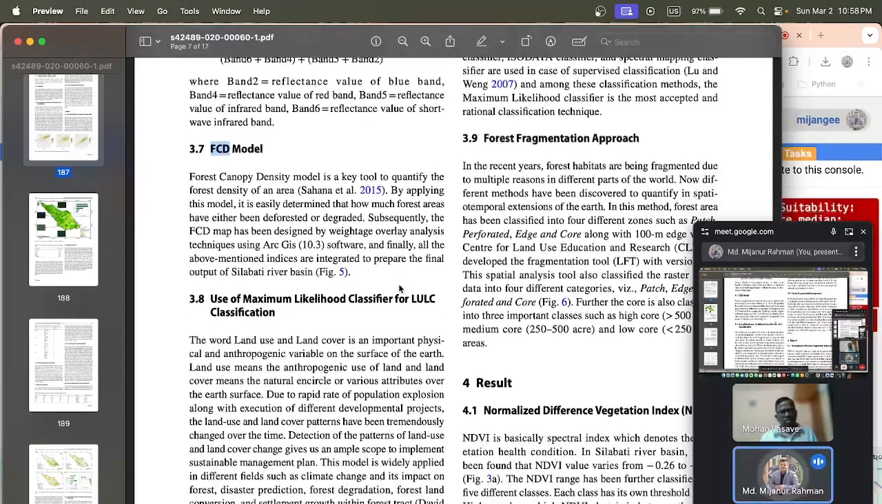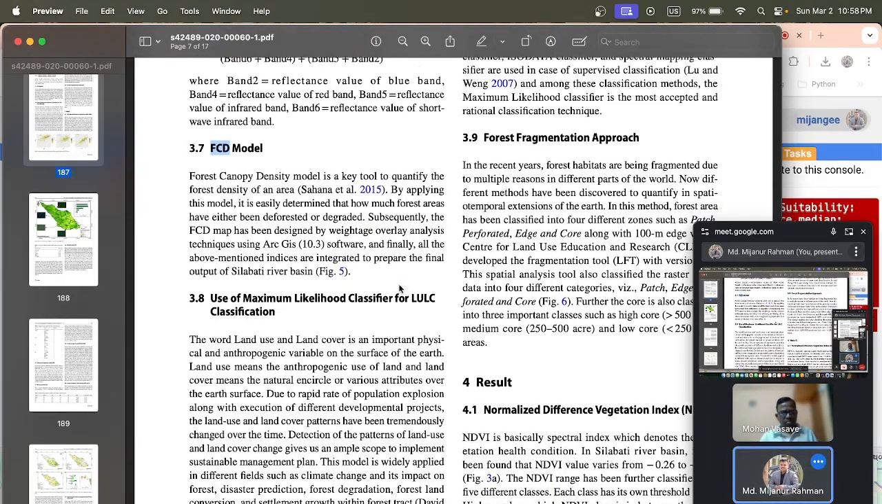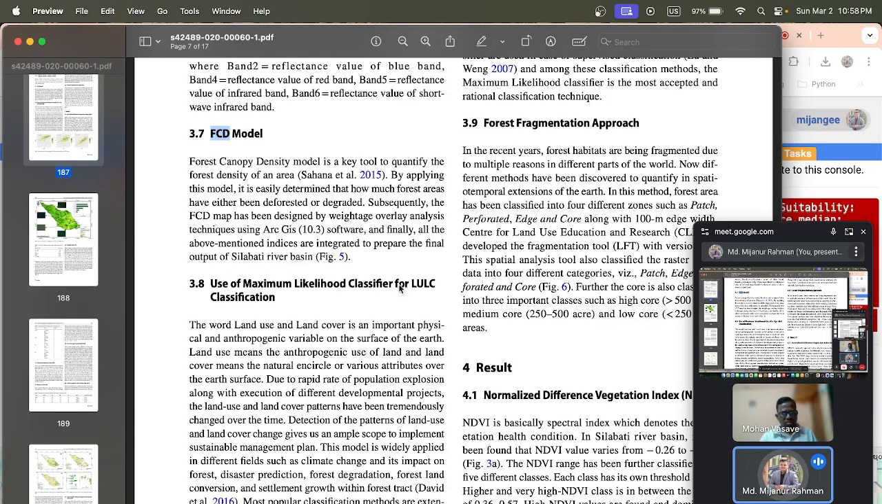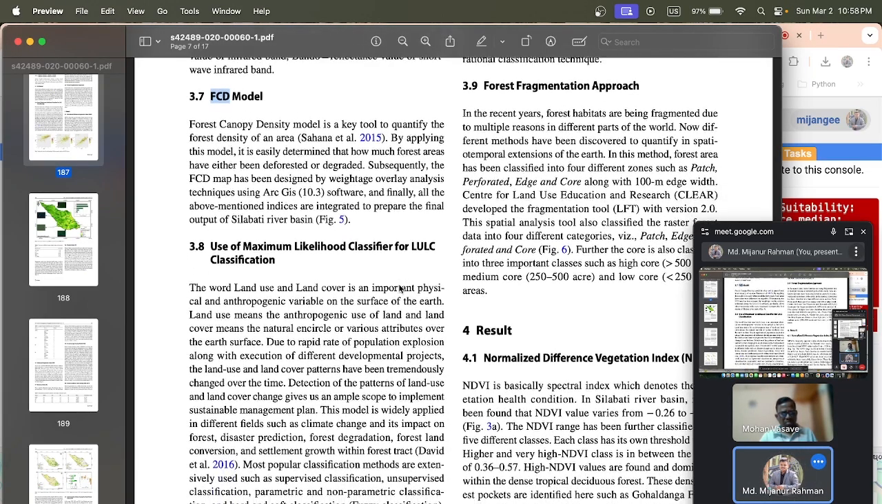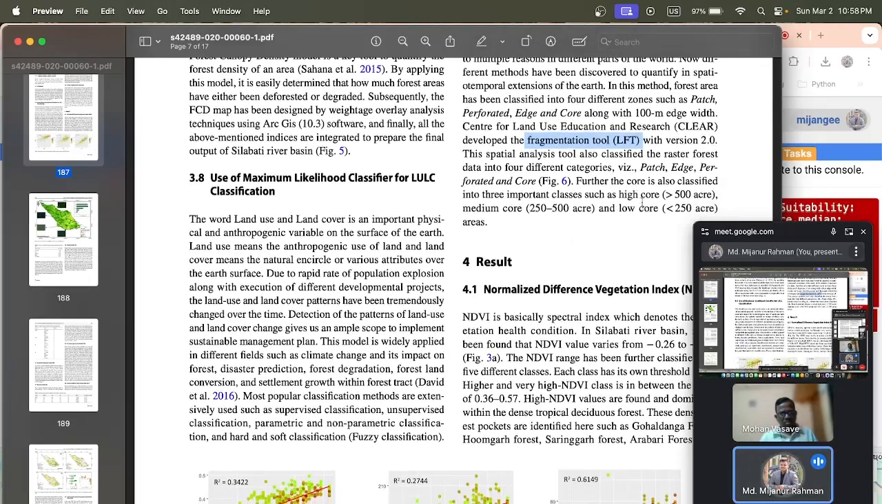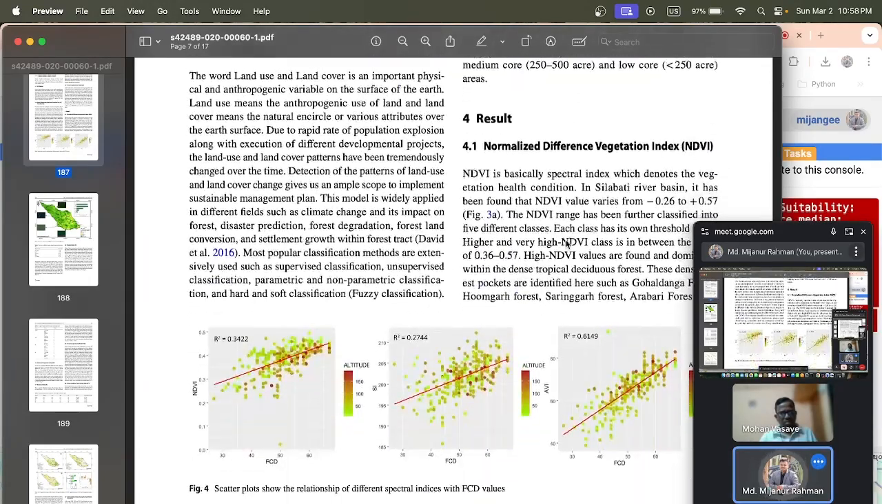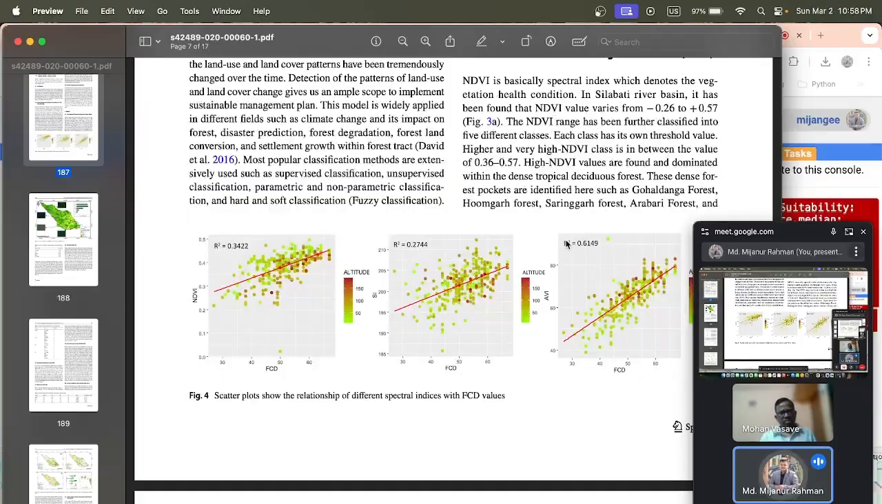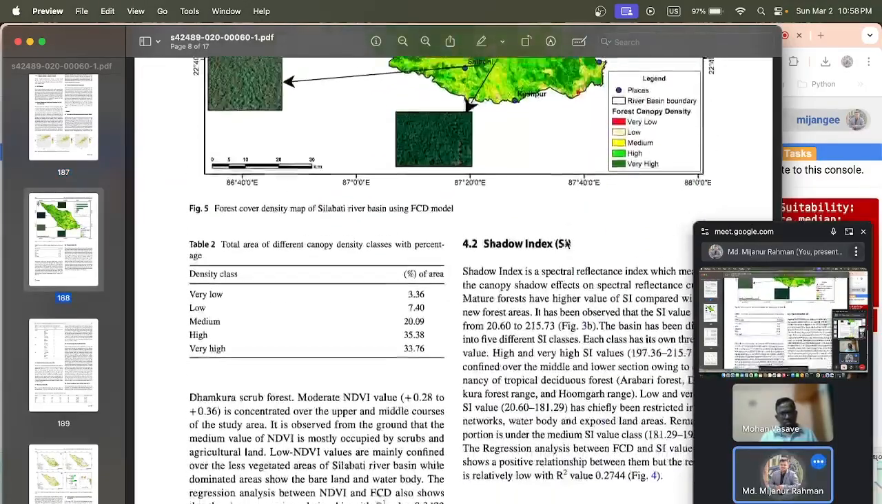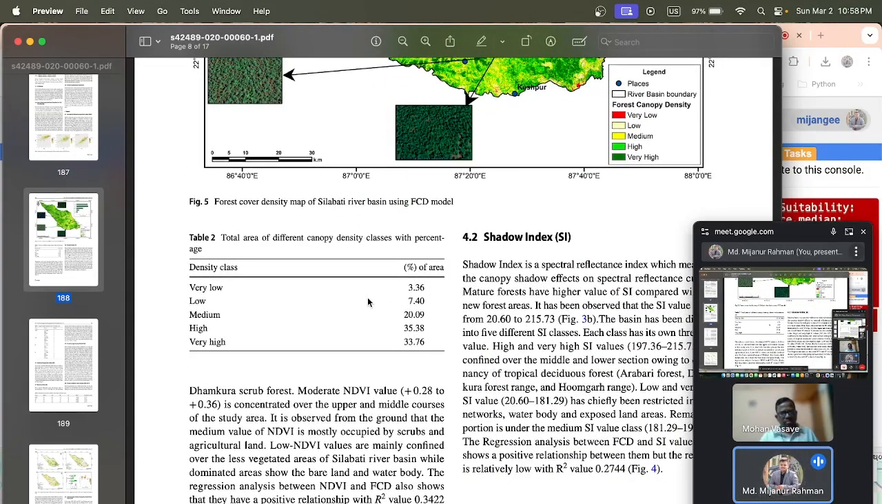And then for forest fragmentation, it is also possible to use the fragmentation tool, version 2.0. Further, the forest fragmentation we can also do easily, no problem. Forest fragmentation is also possible to identify. And finally they calculate the total canopy density, basically very low, low, medium, high and very high, using the AHP.